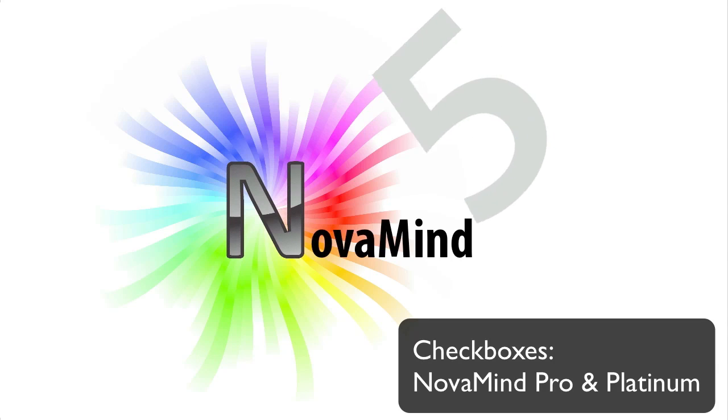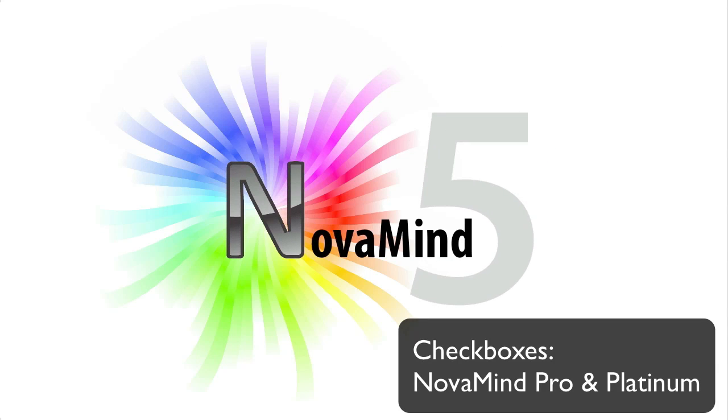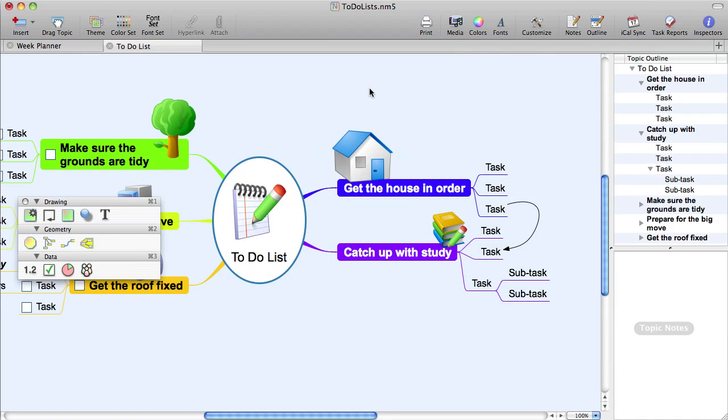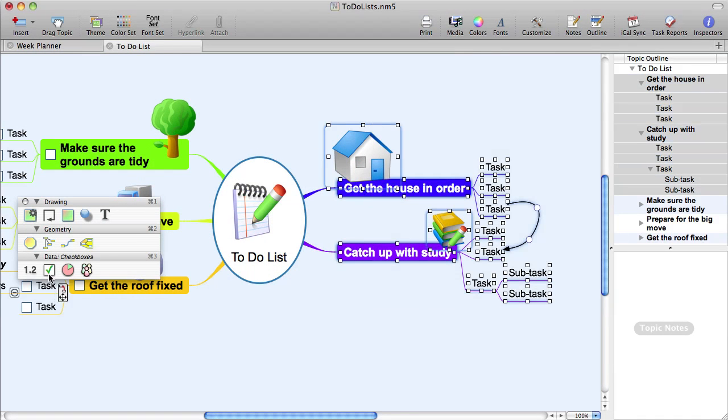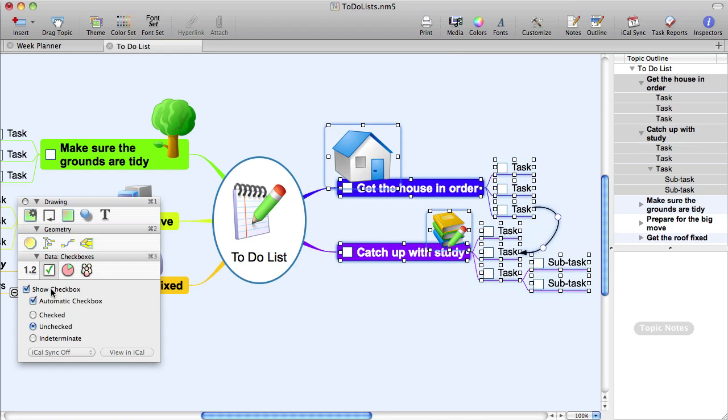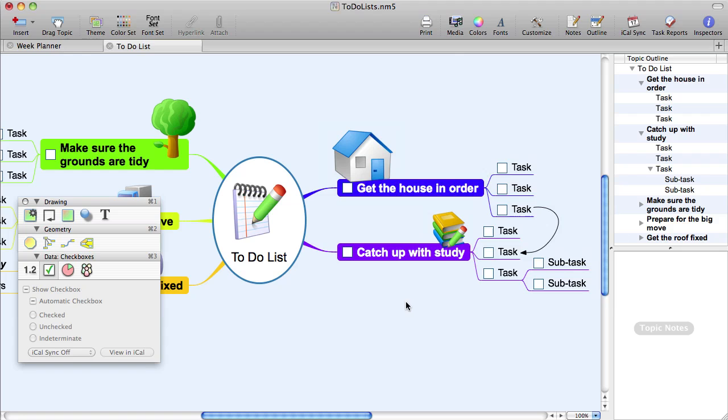Novamind 5 has a unique and powerful checkbox system. You can show checkboxes on the topics of your mind map. Just select the topics that you want the checkboxes added to and use the Checkboxes inspector. All checkboxes are 3-state checkboxes, meaning that they can be checked, unchecked, or in an indeterminate state, which is used to show that a task is partially done.